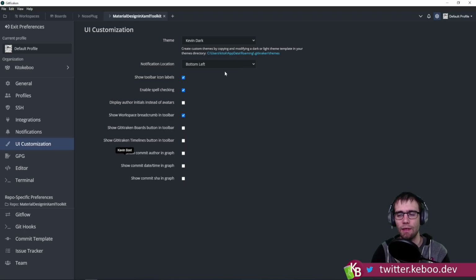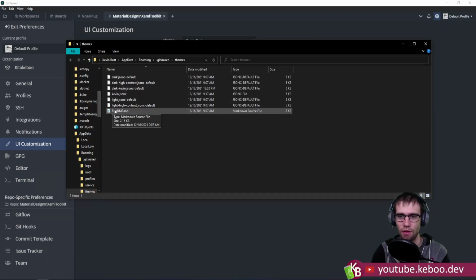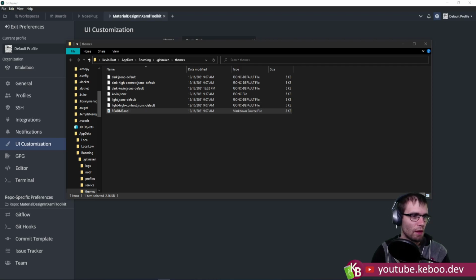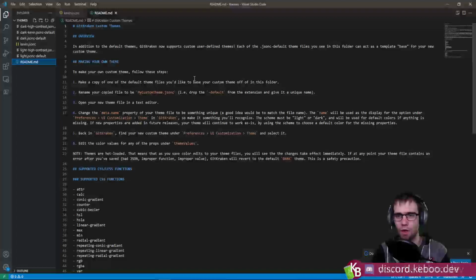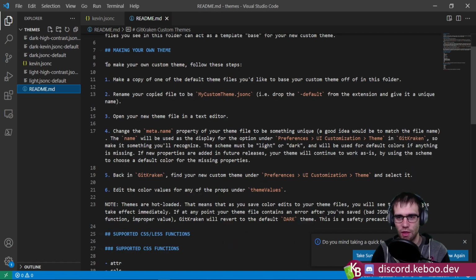It's not hard to do. If you just click on the link here, it'll take you into the directory where these are stored, and there's a README buried right here next to it. And assuming I can open it, let's see, let's go bigger. You can see the description of making your own theme, which is not difficult.